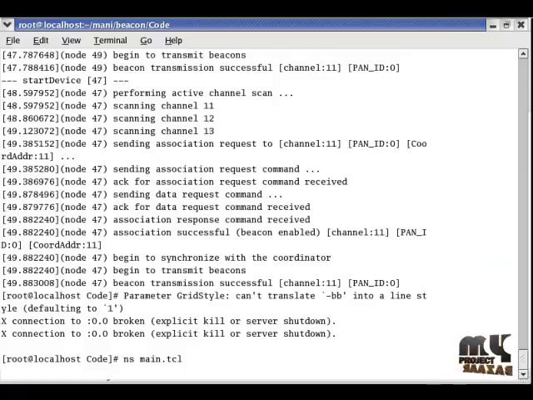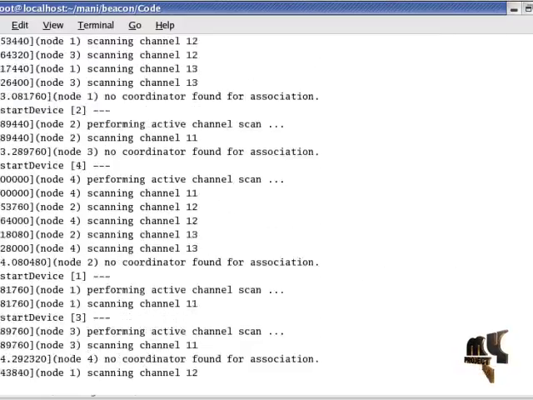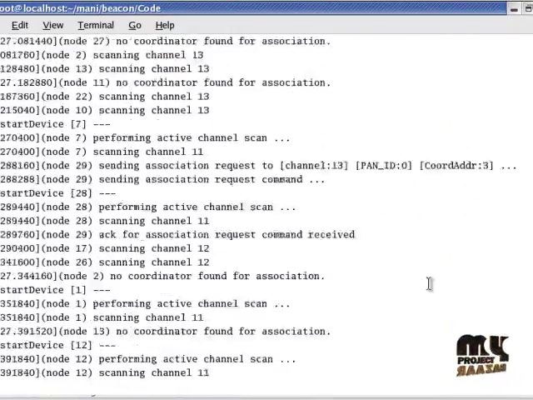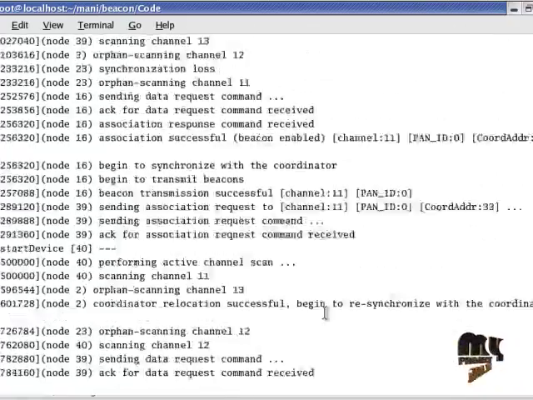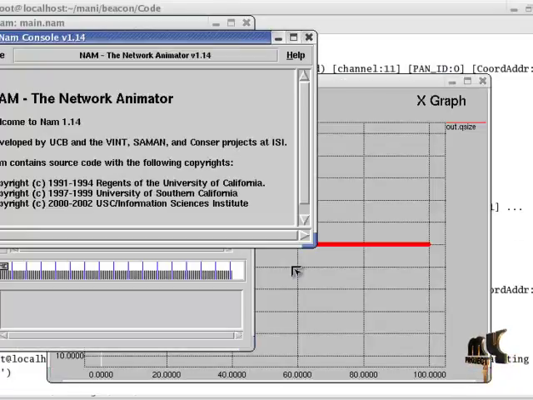Let us see the output of our project. Open the command prompt window and type ns space main.tcl. When you type it, it produces the scanning values, the available channels and the beacon message transmitted information. When it finishes, it will produce one window called the NAM window. This is our output.